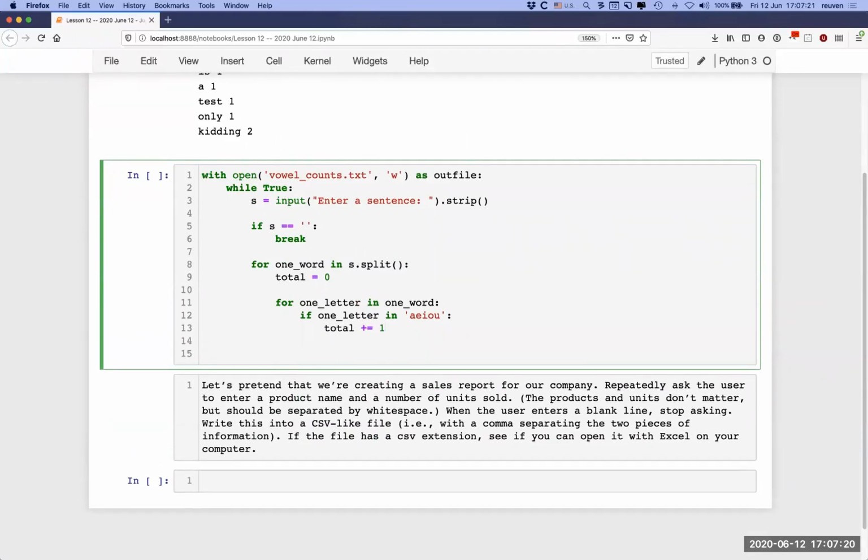And then finally, when I am done going through each of these letters, I can say here, outfile write, and we use an f-string. And what do we want to write? We wanted to write the word, space, number of vowels. So I'll say here, one word, space, total, and then I'm going to have a new line.